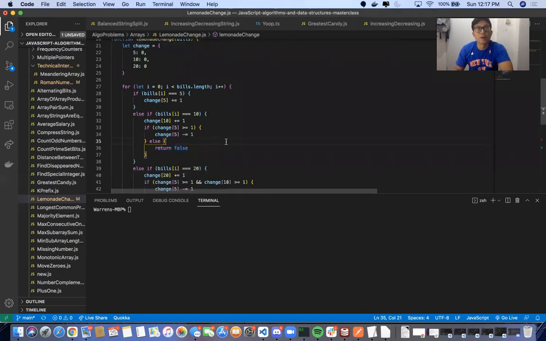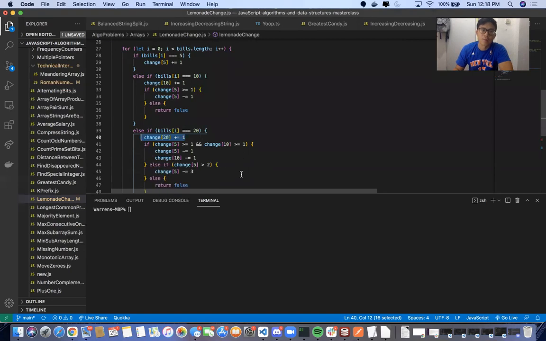Now, the only other option is being paid with a $20 bill. And this one's a little bit more complicated, but falls with the same logic. So we are given a $20 bill, so we can increase our hash for 20 by 1. Now, there are a couple ways we can give change, right? A lemonade costs $5. So we can give back a 10 and a 5, or we can also give back 3 5s.